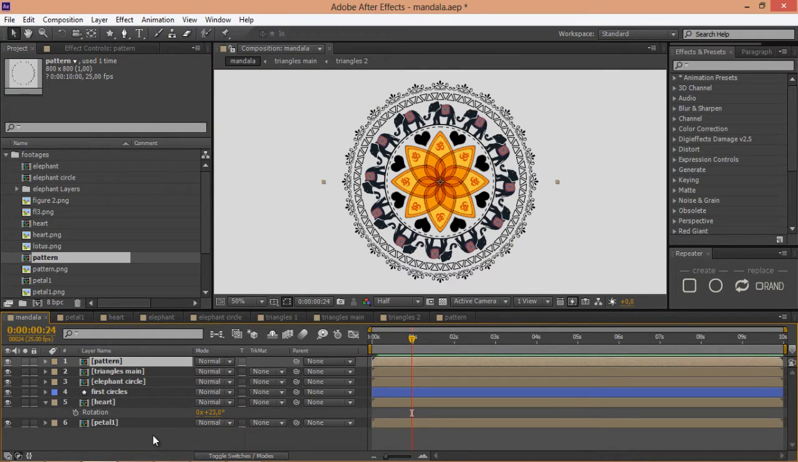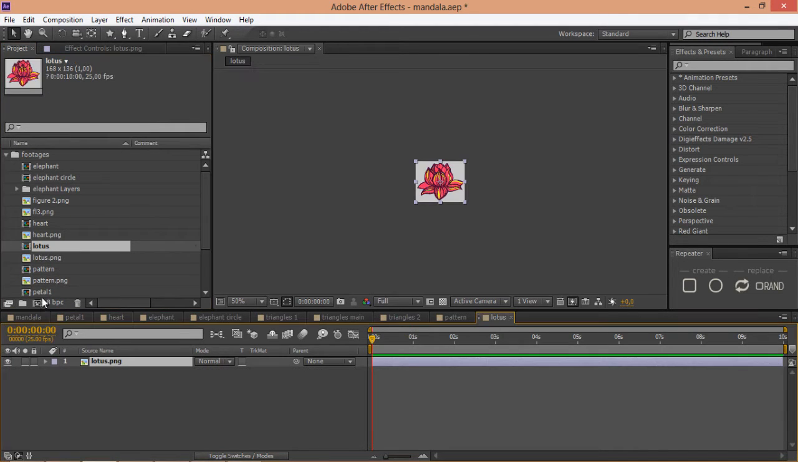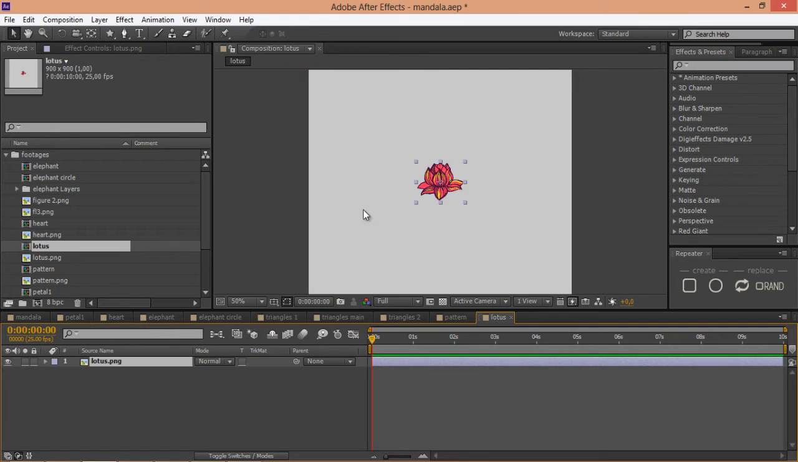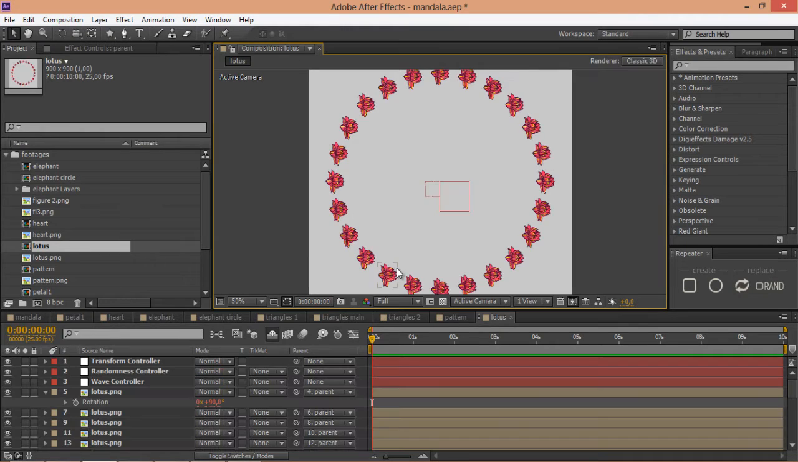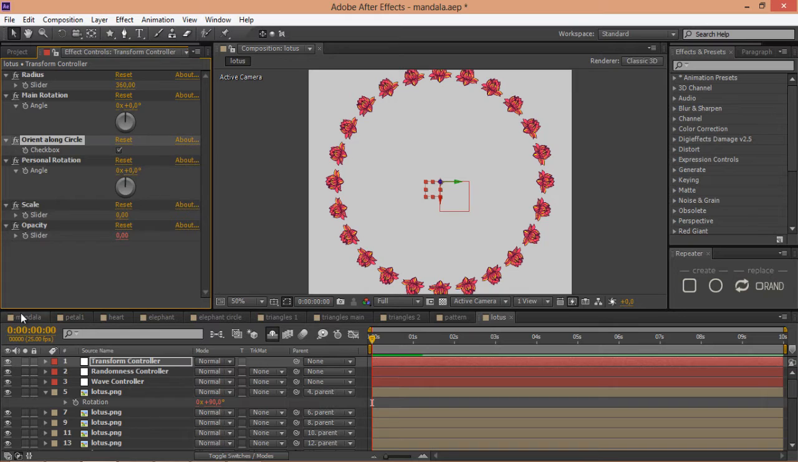And we got it. For the next circle, I use this lotus picture, drop it in a new composition, composition settings, 900 by 900, okay, scale it down to 50%, rotate it 90 degrees, and create a round repeater. 24 copies, 360 radius, create. And orient along circle again.